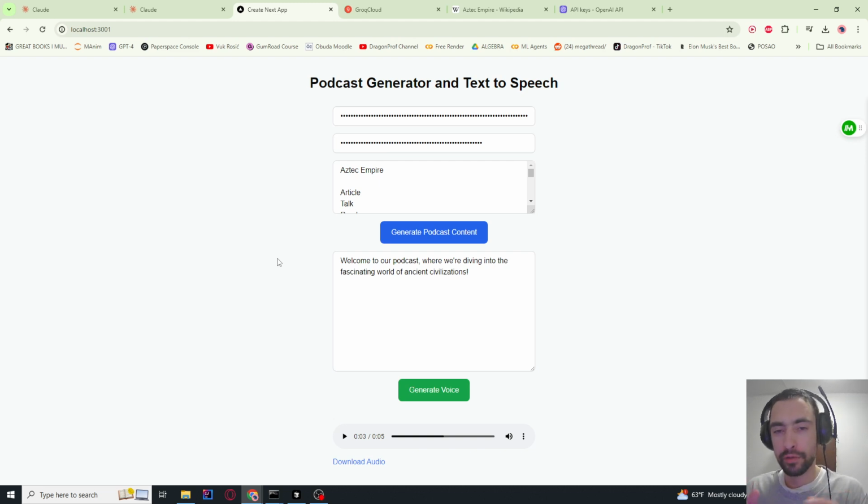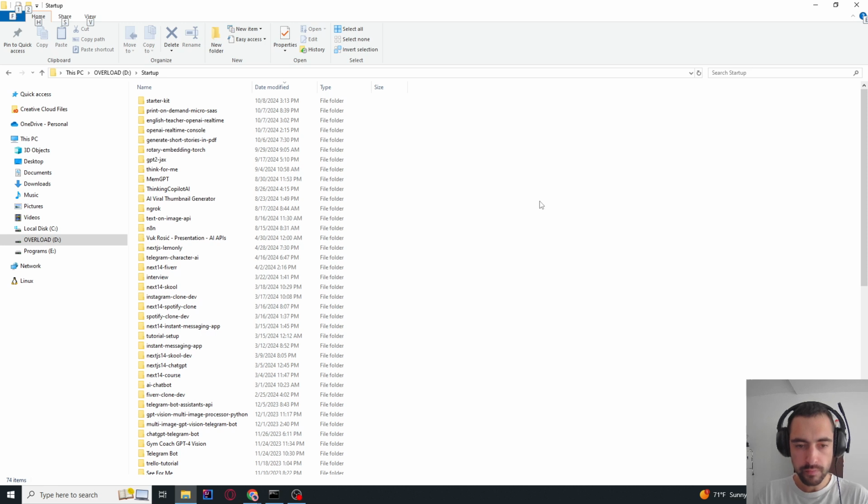Here, the user is adding their own API keys: an OpenAI API key for audio generation, and a Groq API key for text generation. If you want to use your own API keys and monetize this, you can watch some of my other videos where I explain how to connect Stripe, user accounts, a database, and everything. This is just a quick tutorial for this functionality.